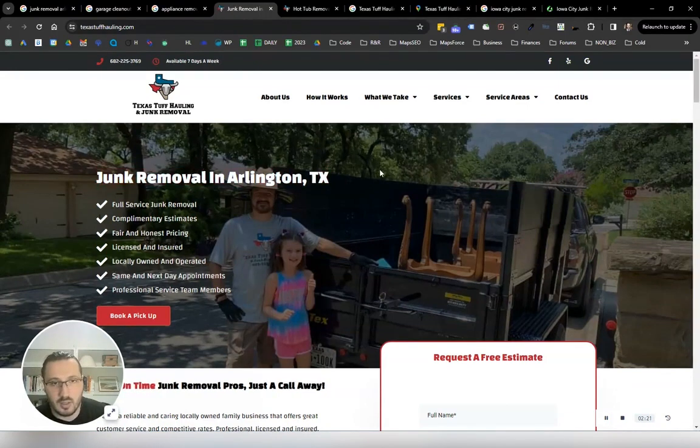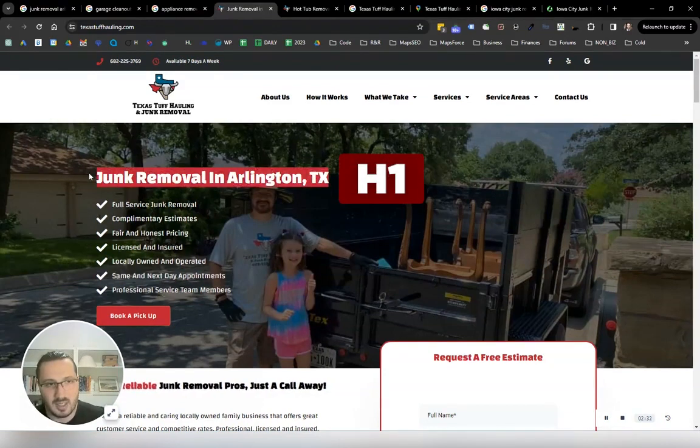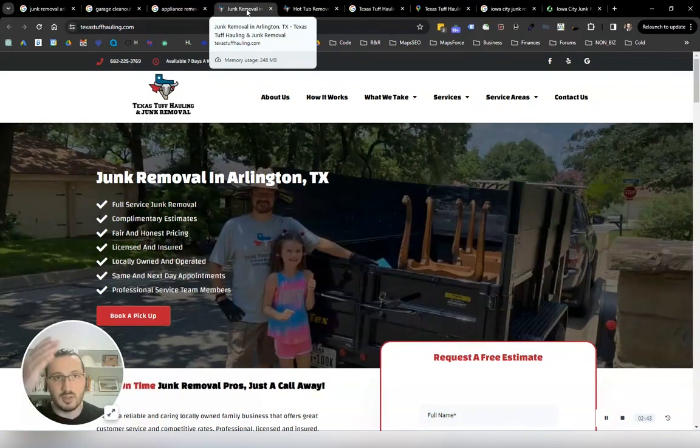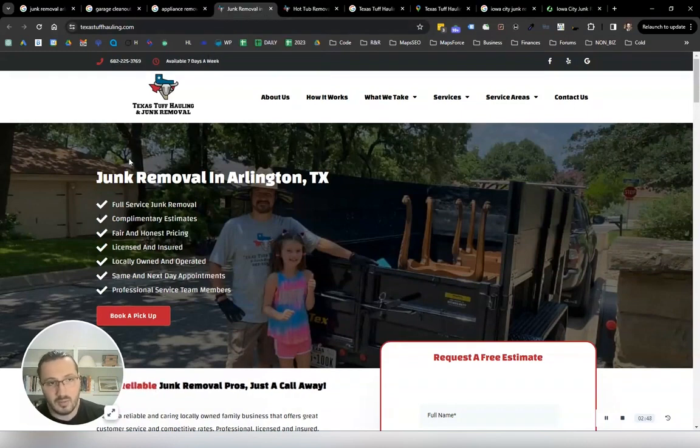Junk removal in Arlington, Texas. As you can see right here, this is the first thing that people see. This is the first kind of screen that people see, and Google as well, when they jump onto here. And this is called the H1. So the H1 is the heading 1. Okay, so what we need to do is we need to go ahead, provide Google with the title tag that we are trying to rank for. This title tag, the first one, right? Junk removal in Arlington, Texas. And from here, we go ahead and we do the same thing in the H1. So this is in H1, heading 1.